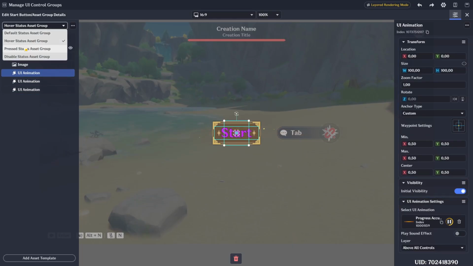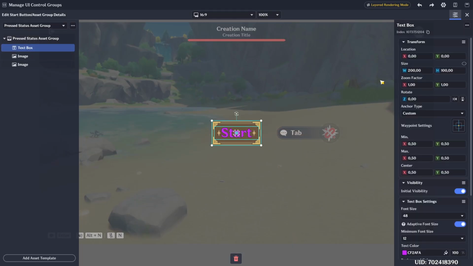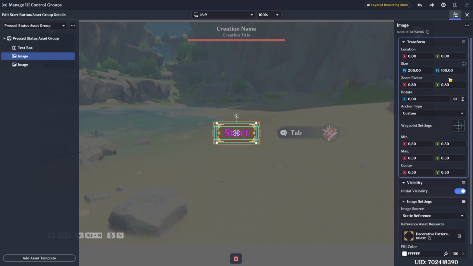Lastly, we have the press status asset. It shows how the button looks when it's clicked by the player. I usually like to shrink both the text and the images a little in this tab, or add a small rotation.